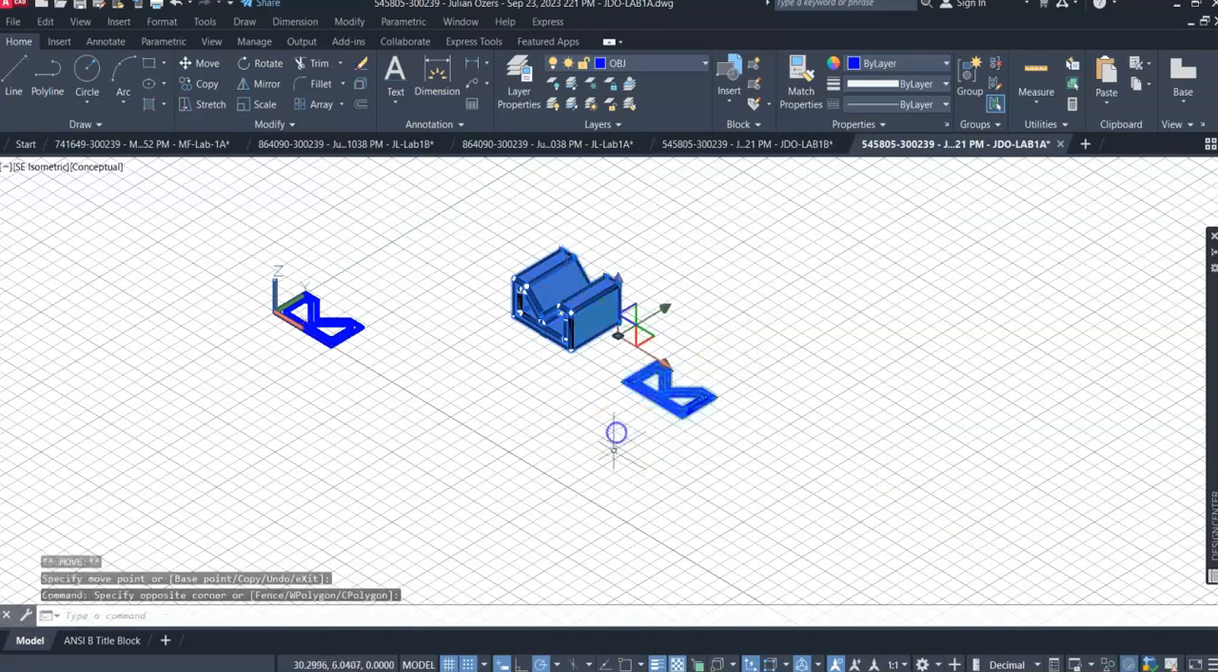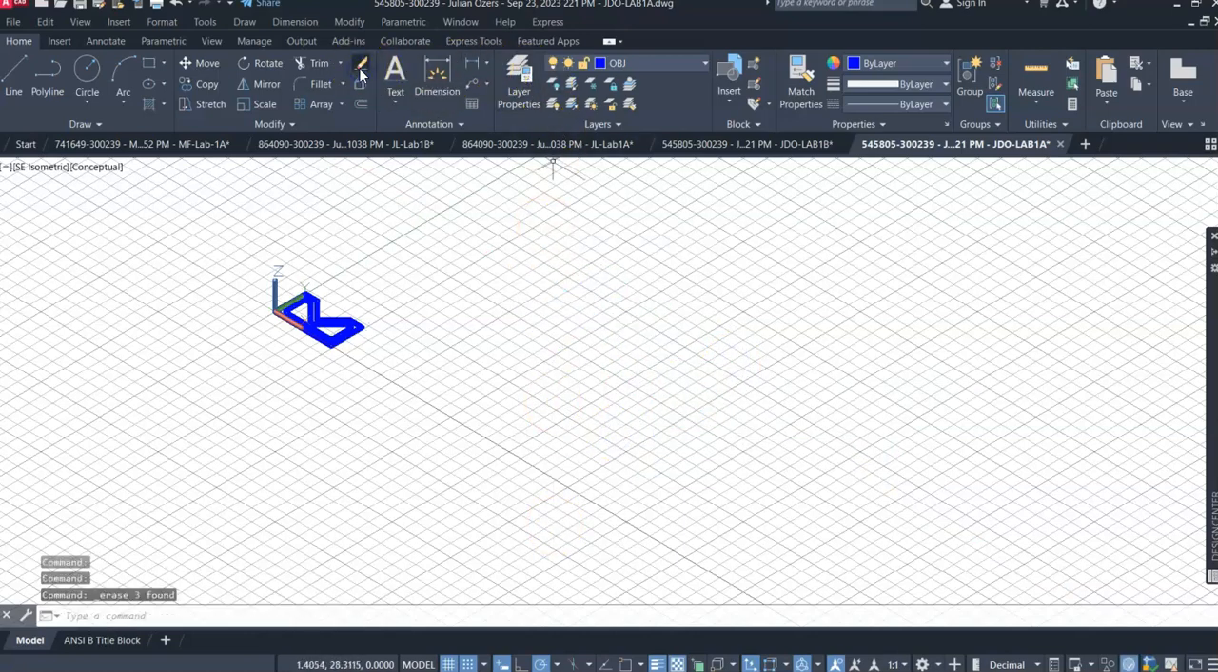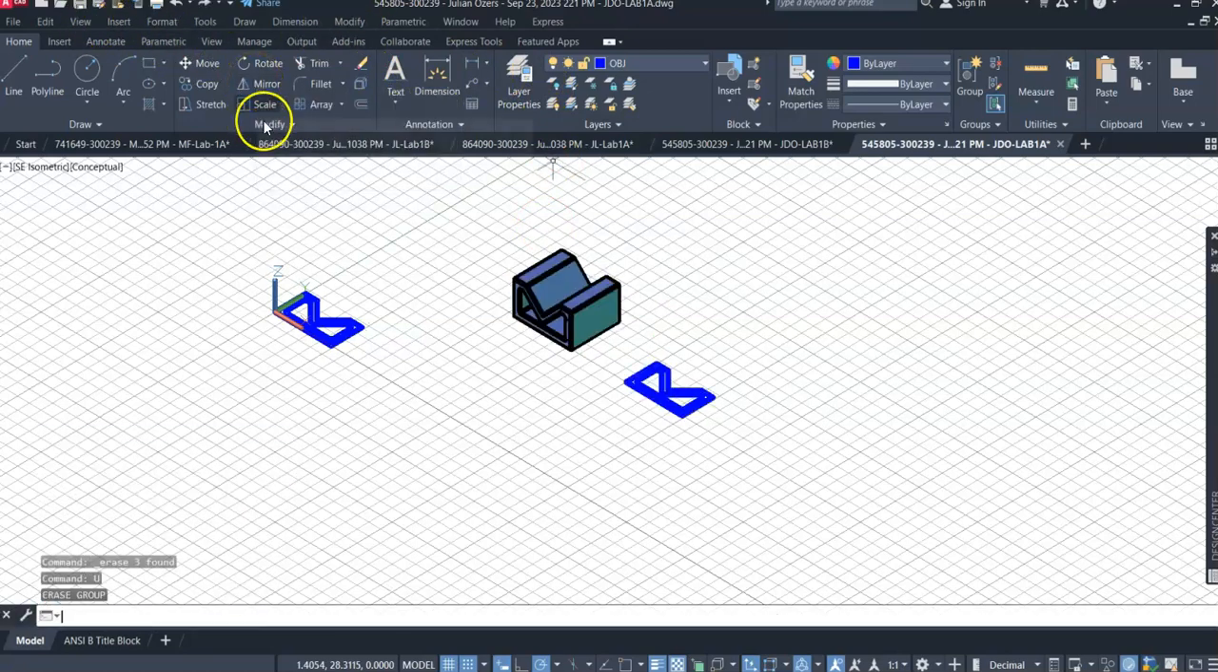And then we really don't need it. You could put this on a layer that's turned off, or I'm just going to delete it. Whoops, that didn't work out. U for undo.